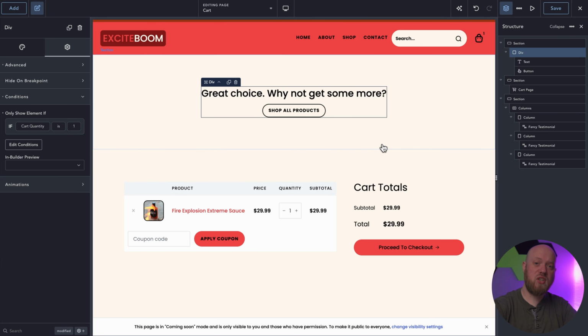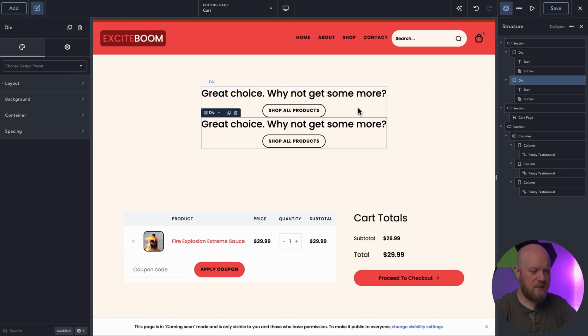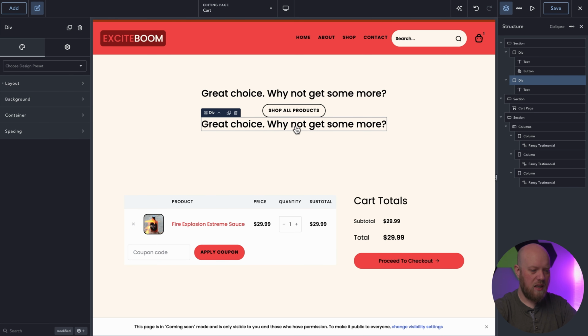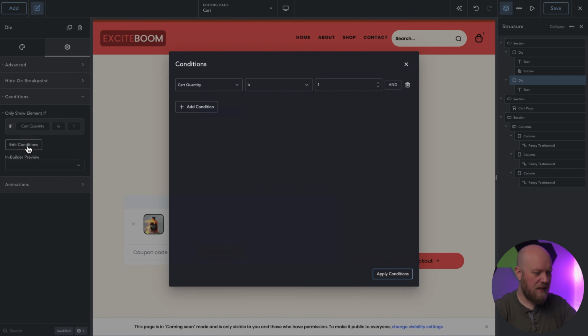So now this will only show up if someone comes to the cart and they only have 1 item in their cart. But we also want to show something to people who have purchased multiple items or plan to purchase multiple items. So let's duplicate this div. And since these will never be shown together thanks to conditions, I don't care about the gap and the spacing between them. I am going to get rid of the button. And then on the div, we're going to alter the condition. So we'll edit the condition.